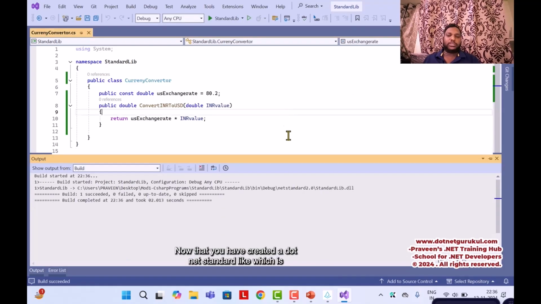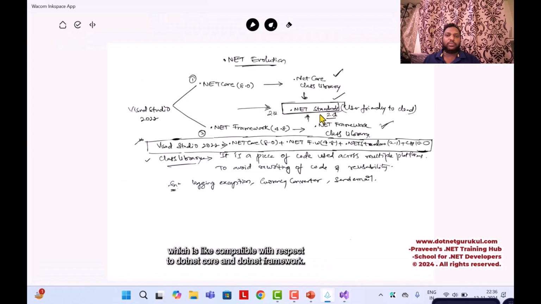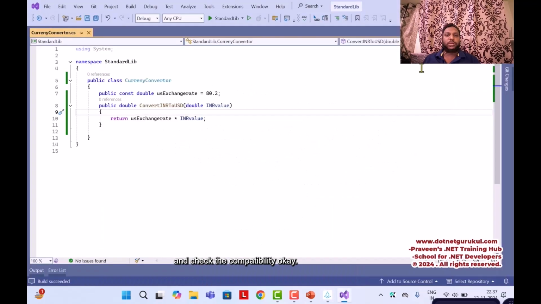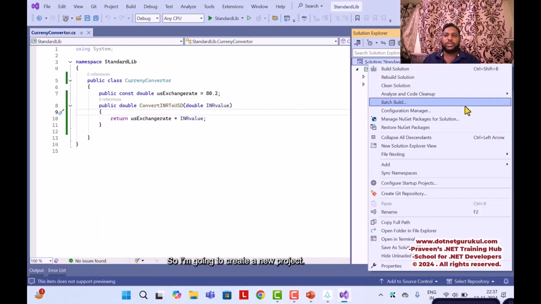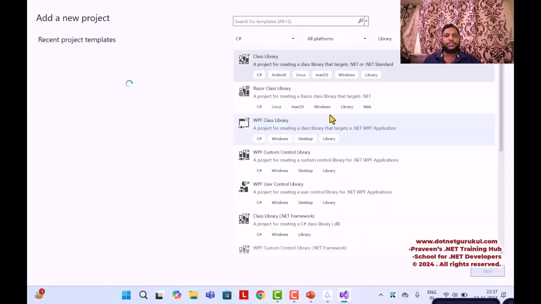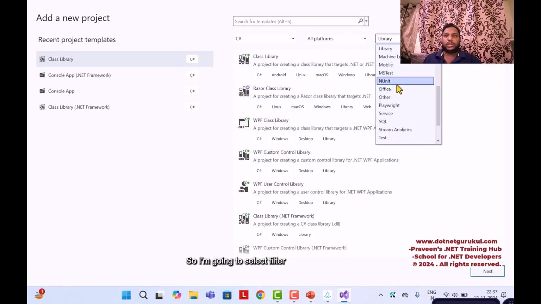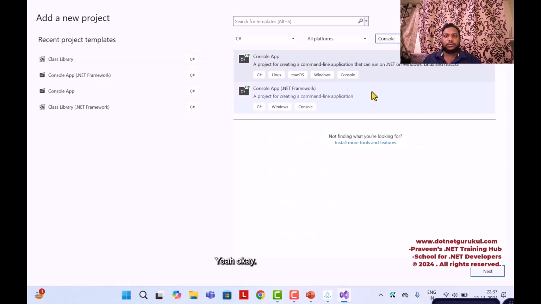Now that you have created a .NET Standard library, which is compatible with .NET Core and .NET Framework, we'll create a console application with .NET Core and one with .NET Framework, and try to access this class library and check the compatibility. I'm going to create a new project and filter with respect to console. Yes, this is going to create the core console application.